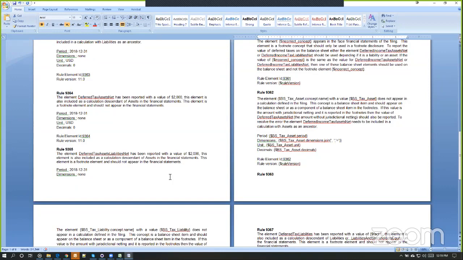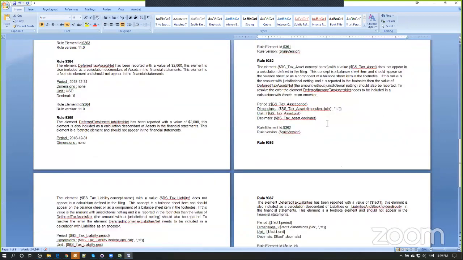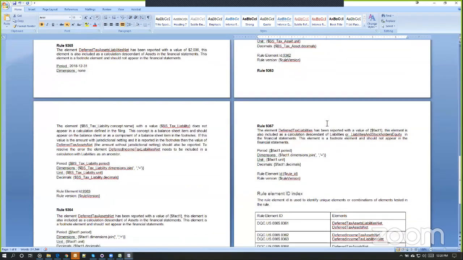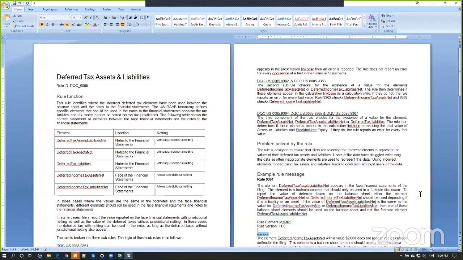Then finally, 9367. It's a similar rule, but it's looking at the deferred tax liabilities and making sure they're not rolling up into liabilities or liabilities and stockholders' equity. So all of these rules are really just making sure that these deferred tax asset and deferred tax liability elements are being used in the right place and that they're rolling up into the balance sheet.